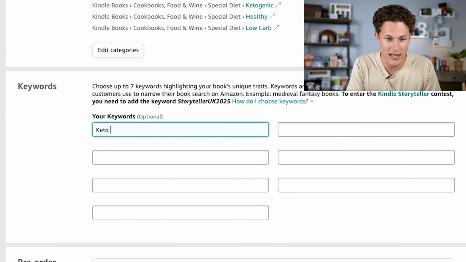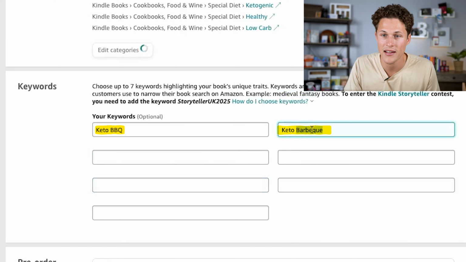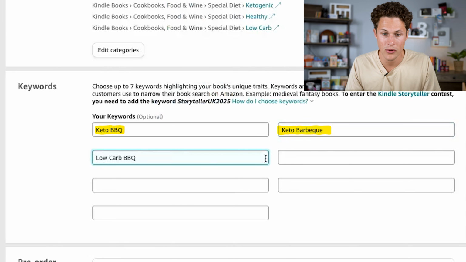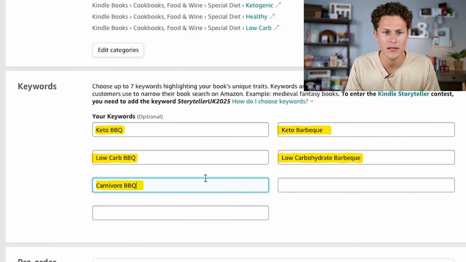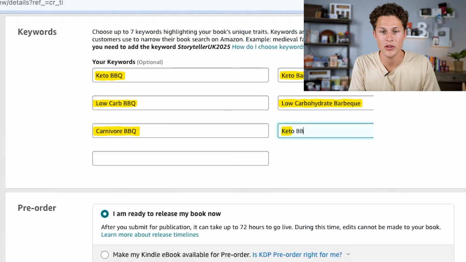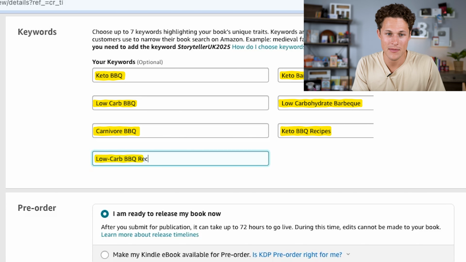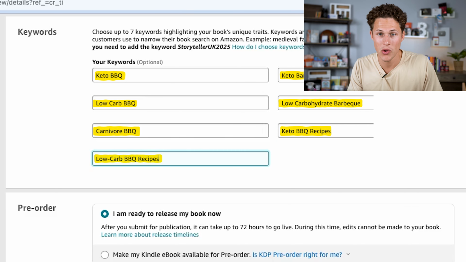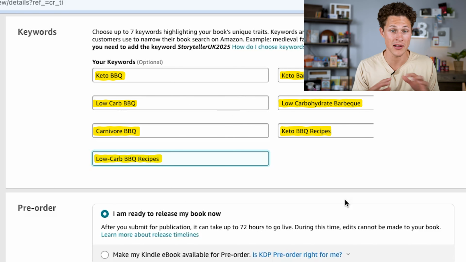Our keywords will be keto barbecue, spell it out. And if you need some help, we can also utilize the help of AI to get this done. Low carb barbecue, we could even go low carbohydrate barbecue. We can go carnivore barbecue, and let's look back up here and see if we can use anything else. Healthy keto barbecue recipes, and let's go low carb barbecue recipes. We have plenty of great keywords that we put in here. Again, you can feel free to use the help of AI if you need some help generating keywords right here.